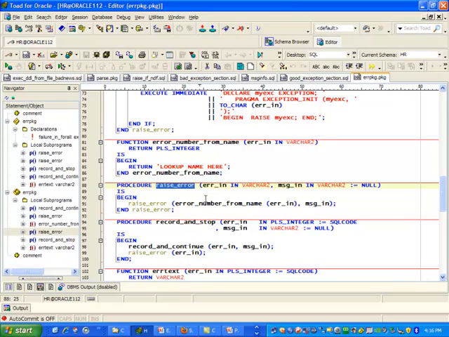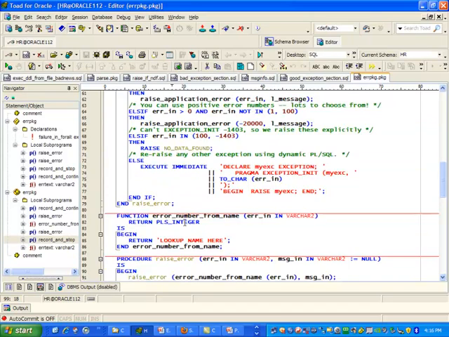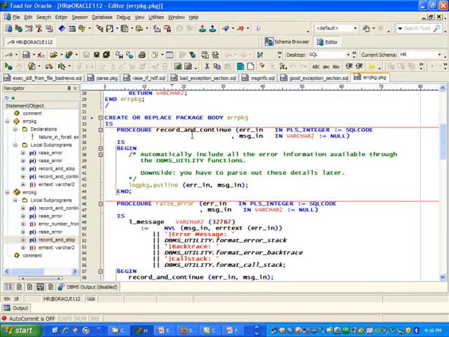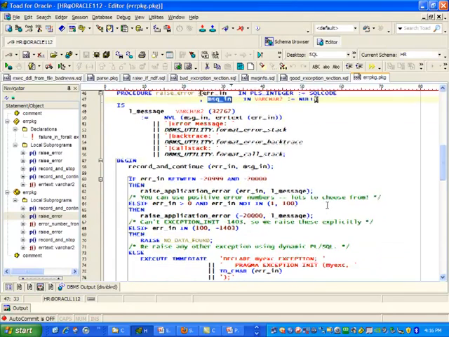Raise error does two things. Record and stop says record and continue. In other words, record the fact that the error occurred, but don't re-raise an exception, and then raise the error. So record and continue, we just covered. Raise error passes in the error, passes in the message, and in fact, let's take this out.